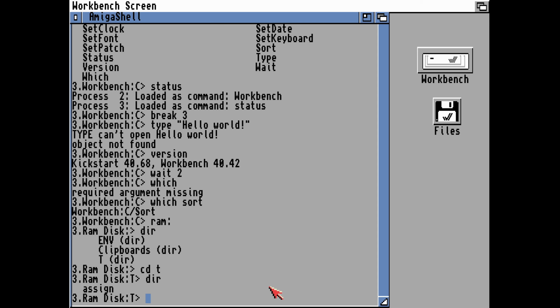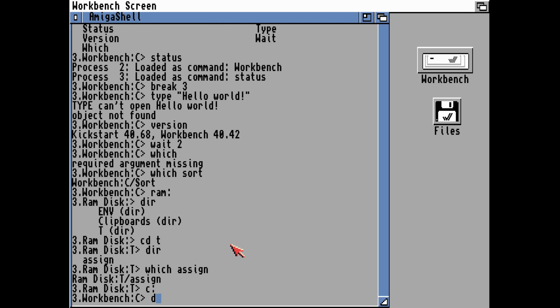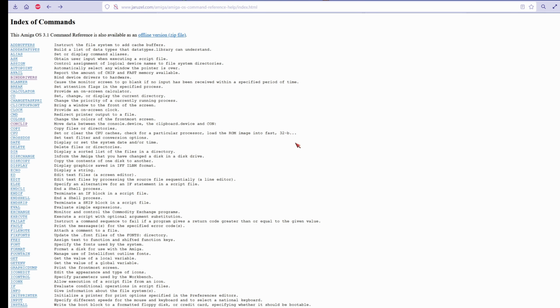So that's basically all of the commands in the C directory, all the stock ones that you can install, and there are tons and tons and tons more that you can use. So I've just typed which assign. It's telling me it's in the RAM disk drive T, and it's called assign. So again, this is the end of my tour of the C directory, the standard ones, and we'll move on to something else next time.